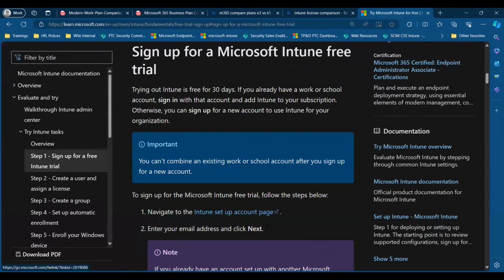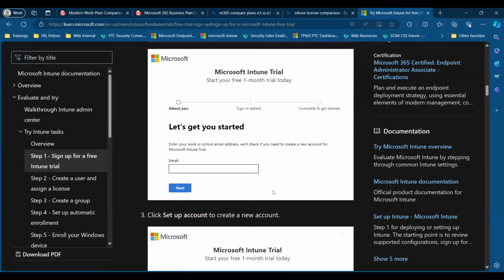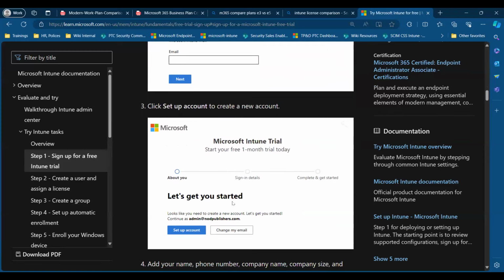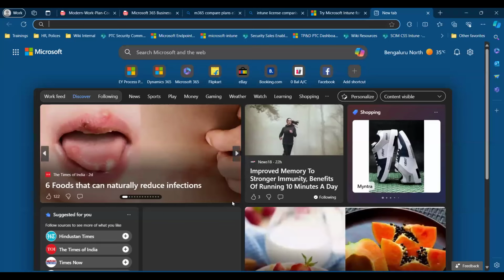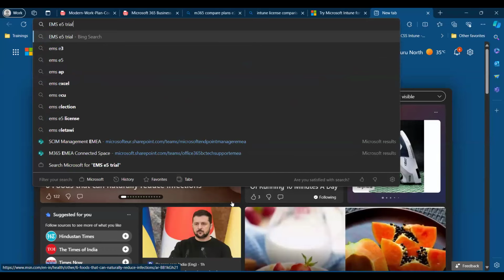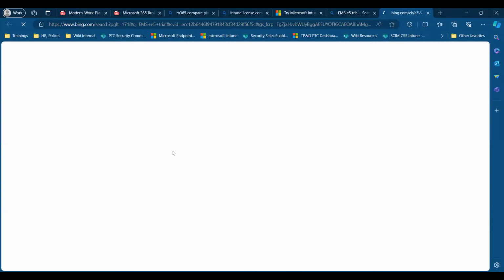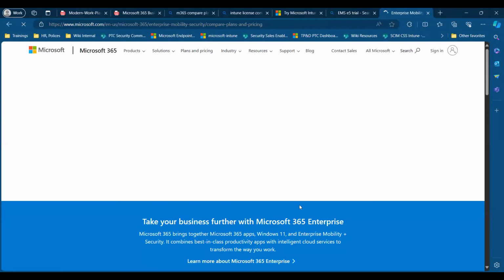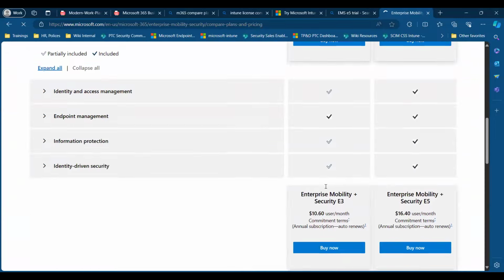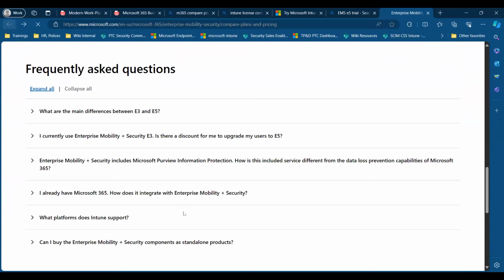This is your Intune setup account page, and it tells you what to do. It gives you a 1 month free trial, and you can extend it for another 1 month, I think. So basically, you'll get 60 days. This is a one-time free option. The other one, I'm not sure if it's still valid: there is something called EMS E5 trial. This is another option. Nowadays, for some reason, I'm not seeing this trial option, but there should be a way.